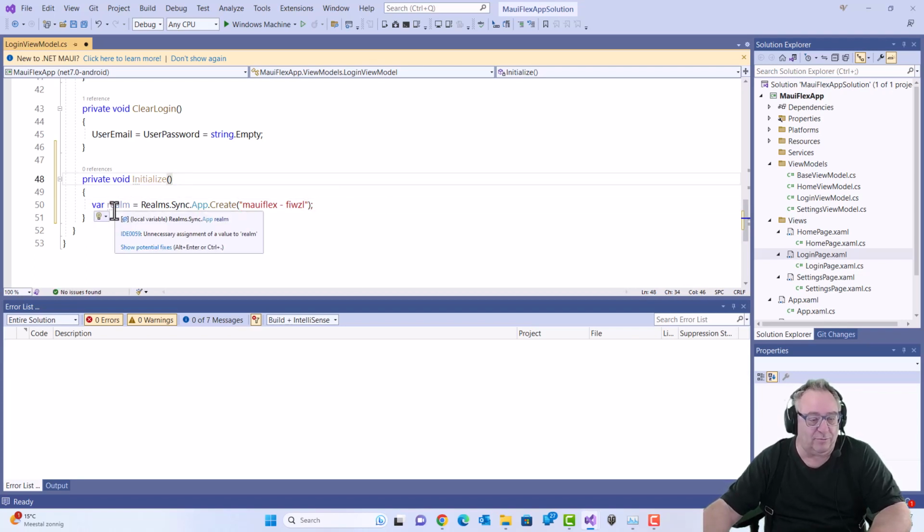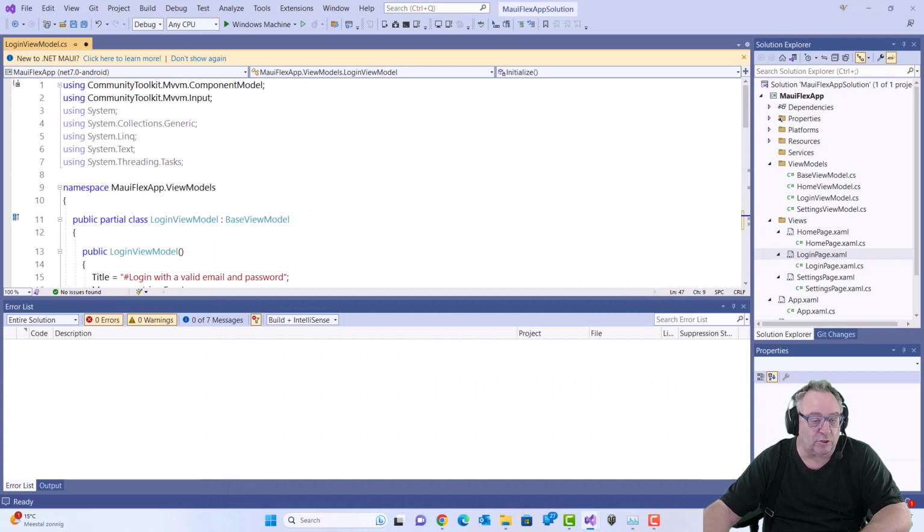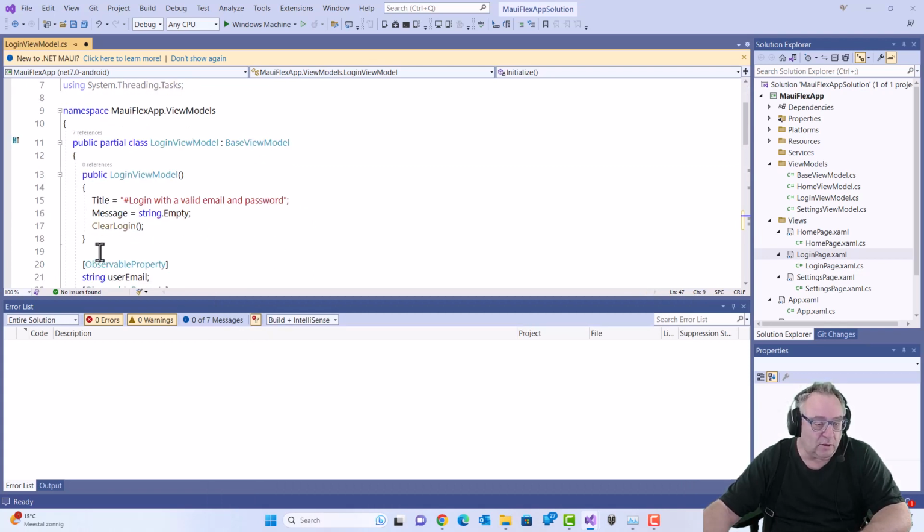Great. So the problem is that this is a var. This is only existing in this initialization part. So what is this? This is a Realm Sync app. So this is something that we want to store in this view model. And we're just going to put it in here.